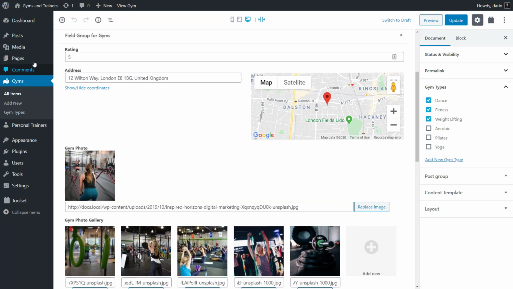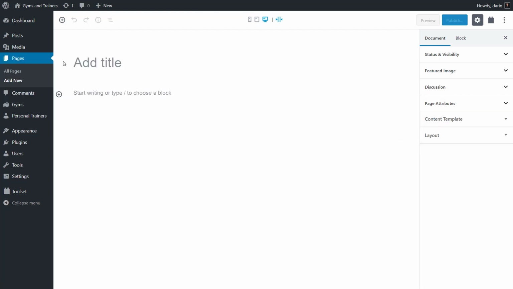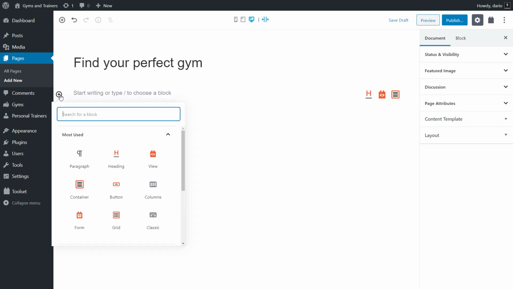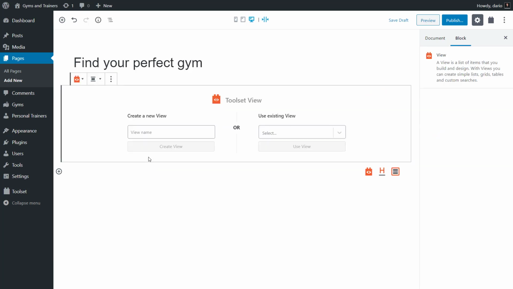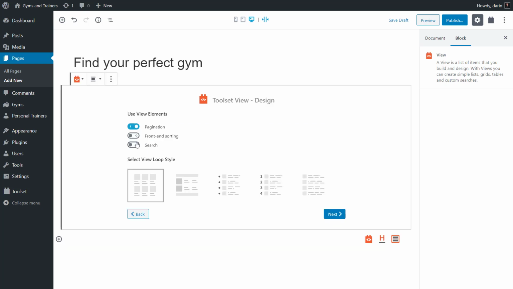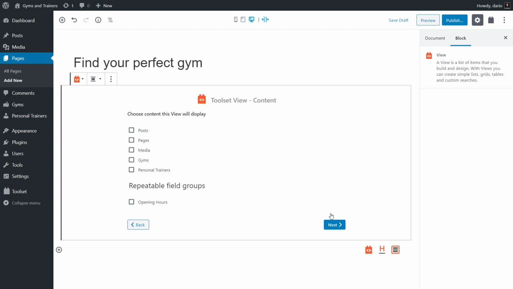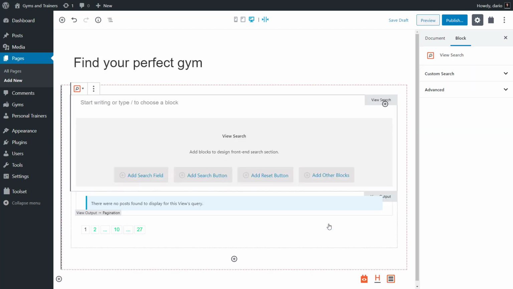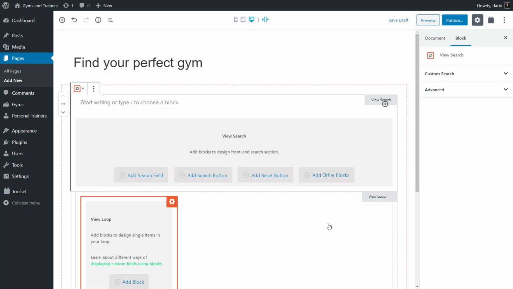Now, let's create our custom search. We create a new page and give it a title. We add a new view block. We need to enable the search option, which allows us to add filters to our view. We want to present our results in a grid, so we can use the default option for the output. And we select our view to output posts from the gym's post type. Okay, we now have an empty view.